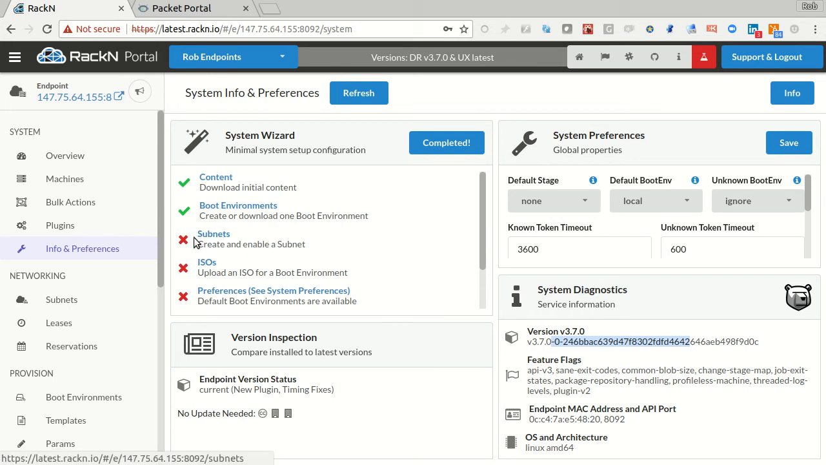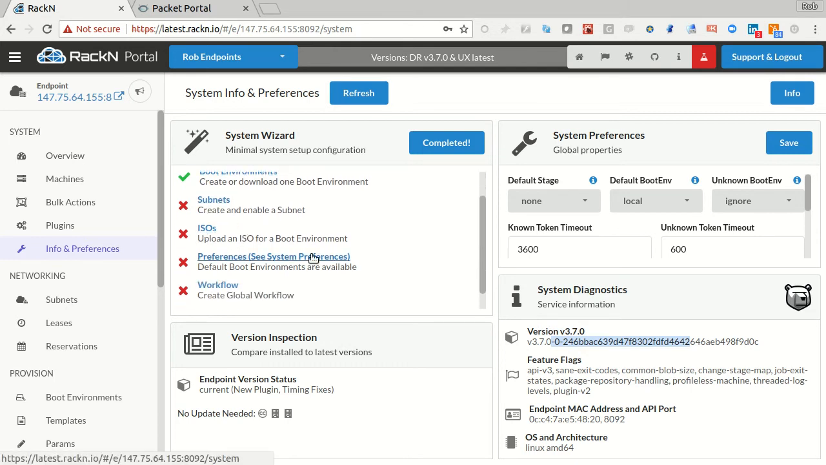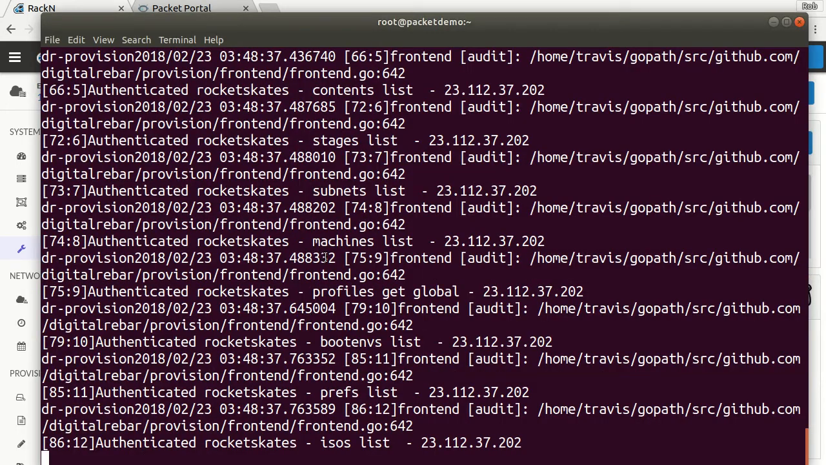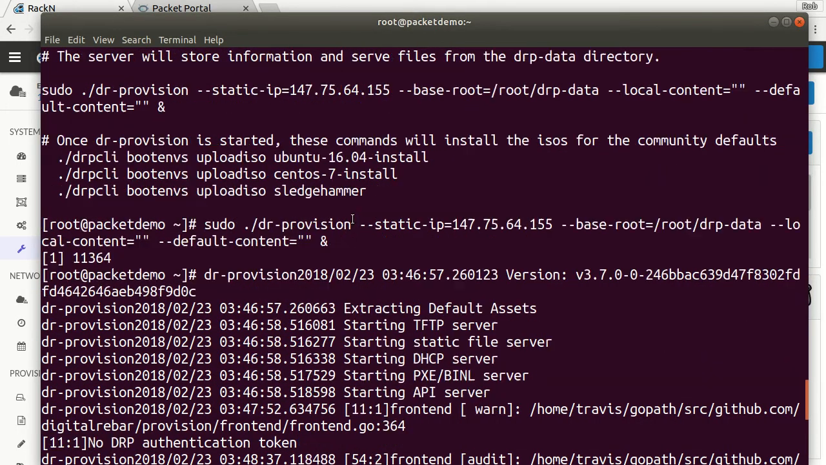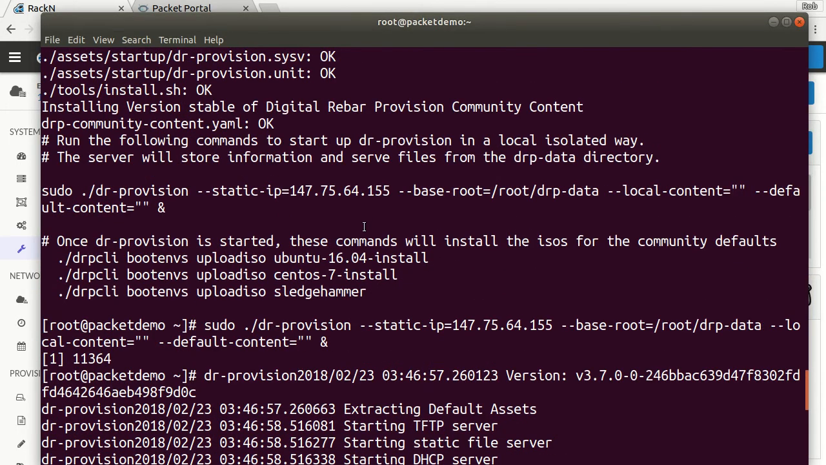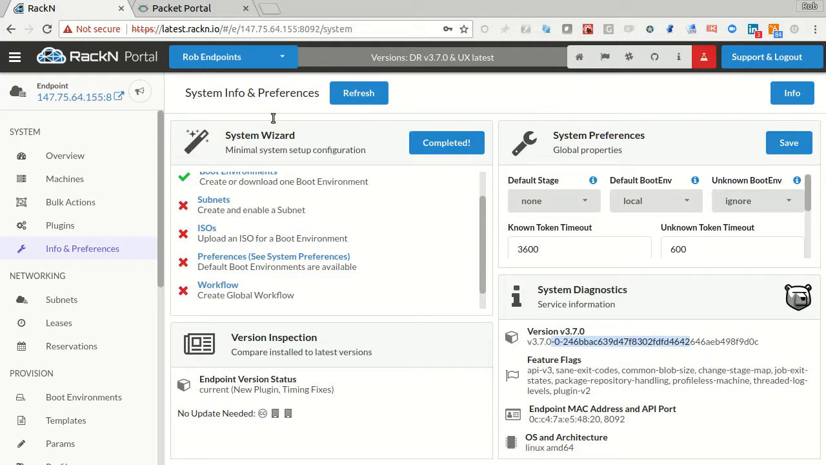In Packet, I actually don't have any subnets because it's not a DHCP infrastructure. So my next step is ISOs. ISOs are the actual boot environments. So that's the operating system I need to boot. In this case, I'm going to upload a CentOS install. I'll show you what that looks like actually before I do it.